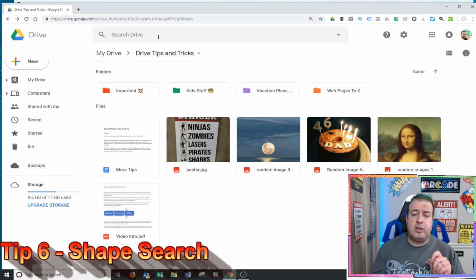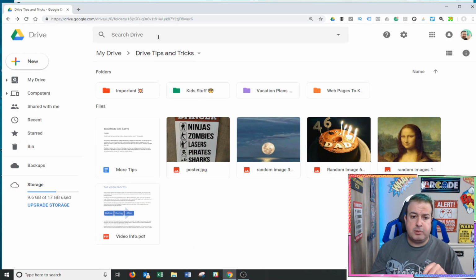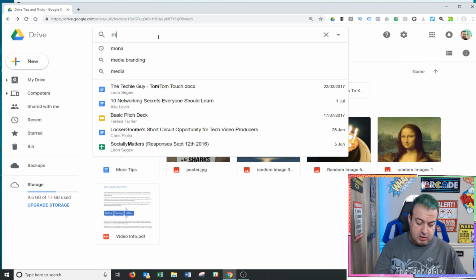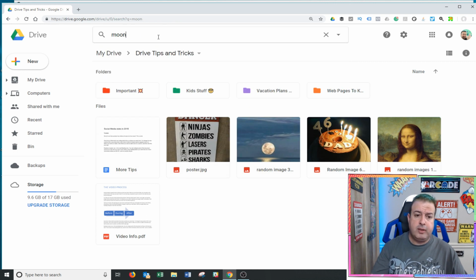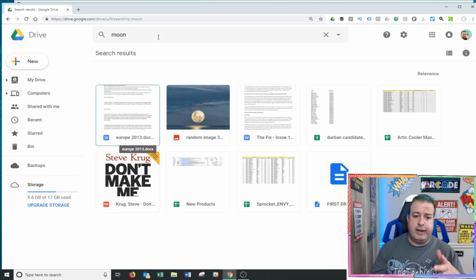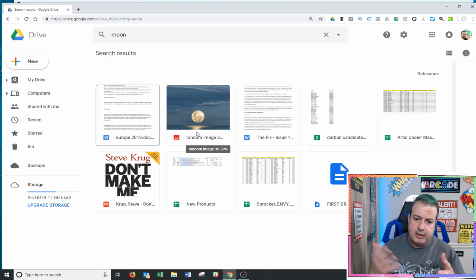Google Drive also has the ability to search for shapes and images. So let's just choose the word moon. I'm hoping it's going to pick up that picture. Yeah. So there we go. It's picked up that picture of the moon, and you can see it's called random image 32. There's no indication that this is actually an image of a moon. I specifically named it something weird like image 32. It picked it up as well.